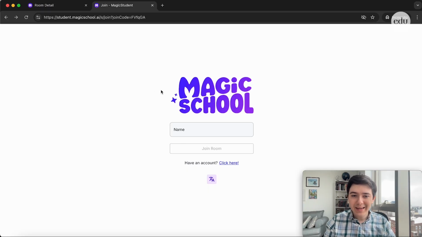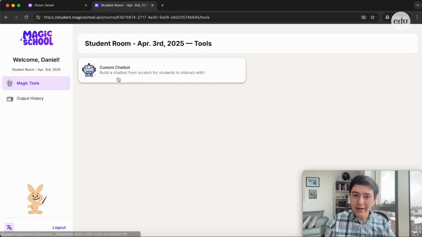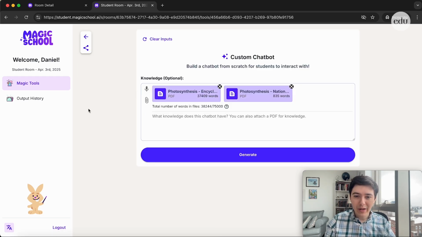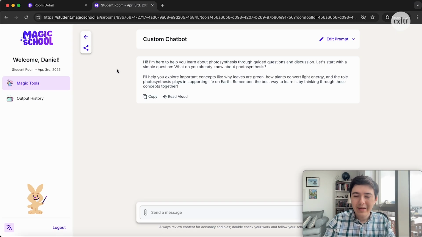So following that link, a student will be asked to type in their name and hit Join. They don't even need to create an account or anything. And once they've acknowledged, now they can find the chatbot that their teacher created. So if we click that and hit Generate, let's see what we see as our student here. It takes a bit to load the first time, but about 10 seconds later here, we now have that question that we asked it to give. What do you already know about photosynthesis?